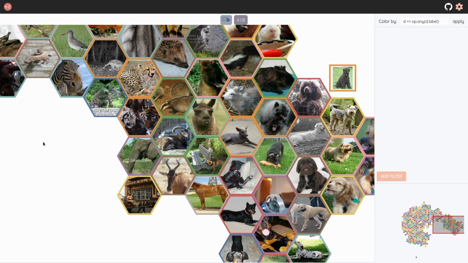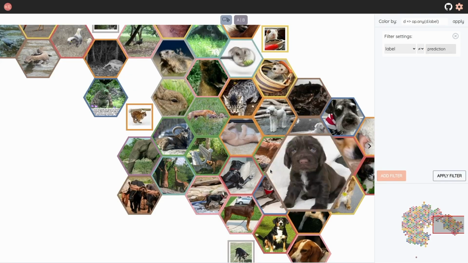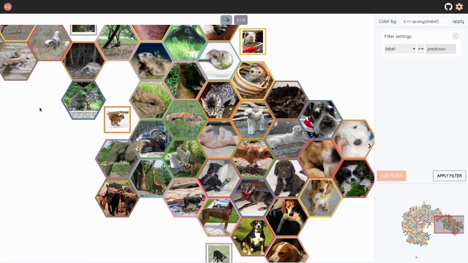Let's now say we navigated this dataset for a while, and we are now interested in particular patterns within that dataset to evaluate our model. Let's say we are interested in images that are misclassified by the model. To investigate this, we can use our filters. We can add a filter, and we filter for images where the label is not the same as the prediction. We can then apply this filter, and we now see only mislabeled images.